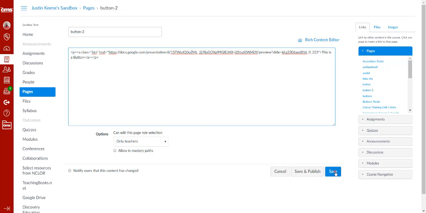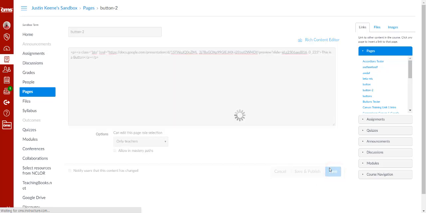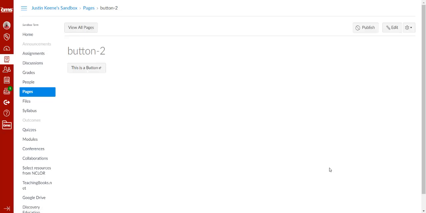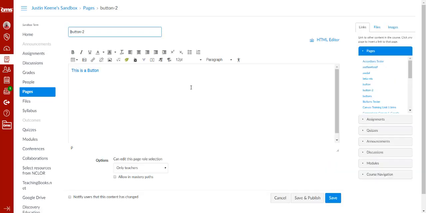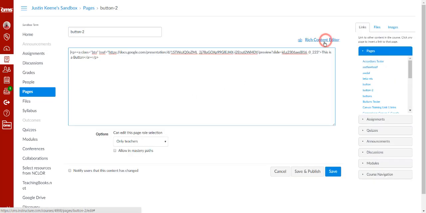When I save my page, I now have a button. Yes, it's a gray button. It's very simple. It works. But that's how it works. Literally, when I go into the HTML editor of that page, so I open the page back up, go to the HTML editor, I am adding class equals BTN.